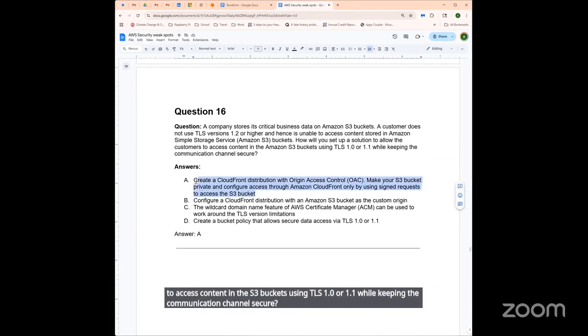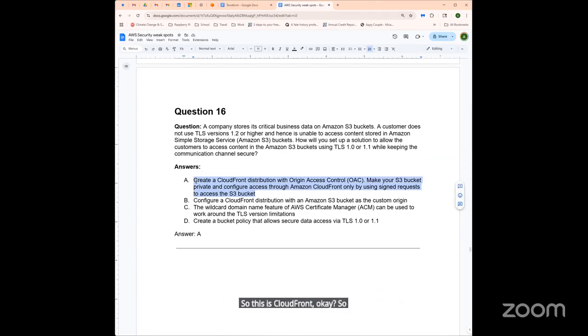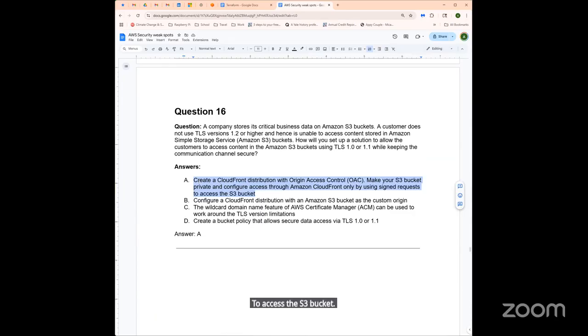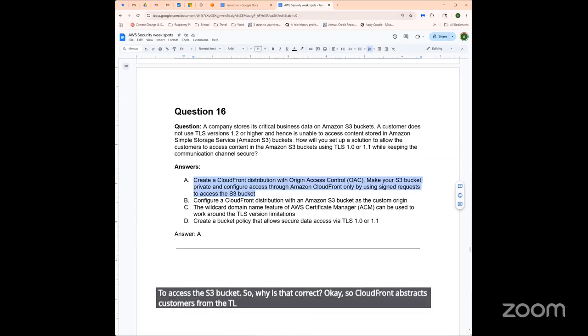So this is CloudFront, okay? Create a CloudFront distribution with origin access control. Make your S3 private and configure access through CloudFront only by using signed requests to access the S3 bucket. So why is that correct? CloudFront abstracts customers from the TLS protocol used between CloudFront and S3, allowing older TLS versions while maintaining security through origin access control.